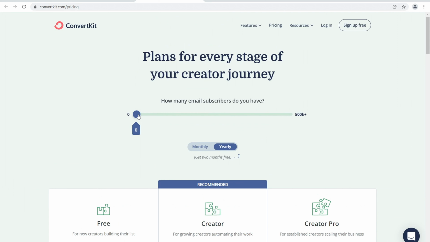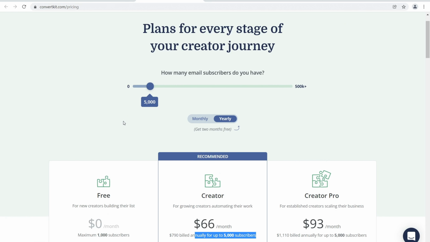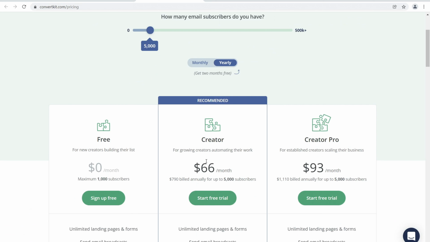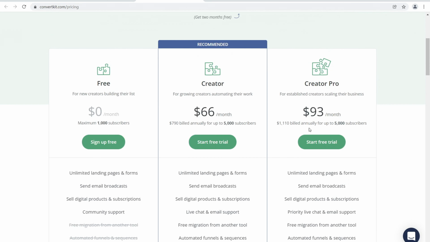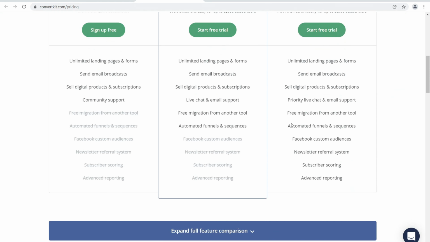Now, typically, people who are successful with email are going to be at maybe the 5,000 subscriber mark range or more. We'll just keep it there because that's kind of realistic. So for the Creator plan, it's $66 a month, and Creator Pro is $93 a month. So what's the difference between these two? Well, with the Creator Pro, what you get is Facebook custom audiences. That's very important if you're going to be running Facebook ads. So if you're going to be running Facebook ads, you have no choice but to go with Creator Pro.